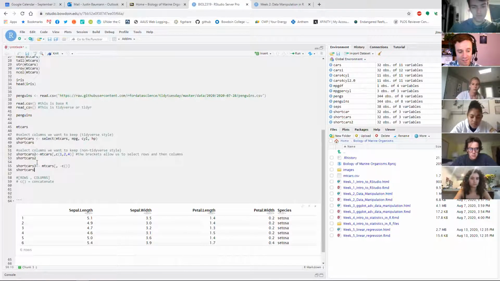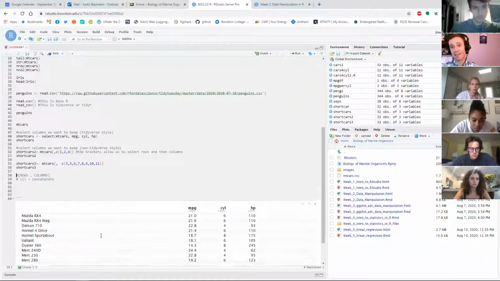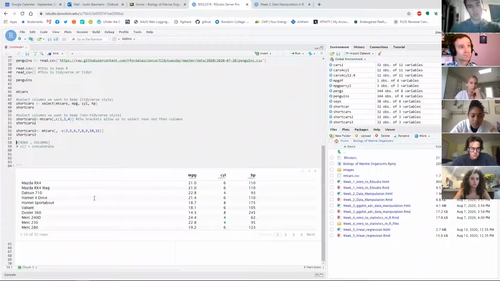So in this case, that is column 3, and then column 5, 6, 7, 8. And let's see how many columns we have. We did ncol, we have 11 columns. 9, 10, 11. And if I do this, it'll be the exact same thing as short cars and short cars 2.